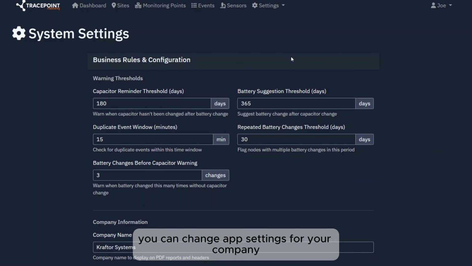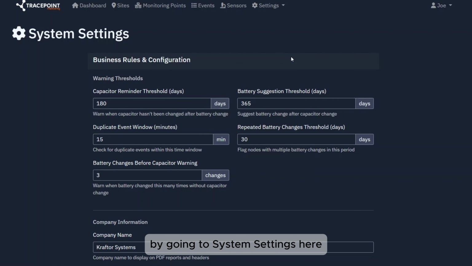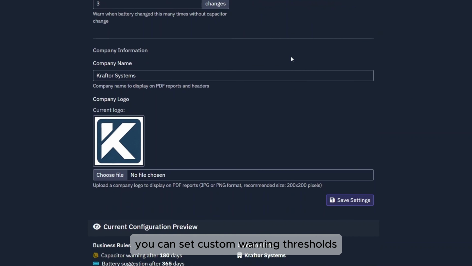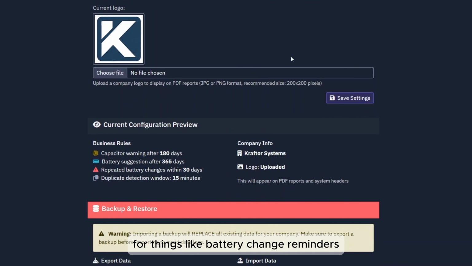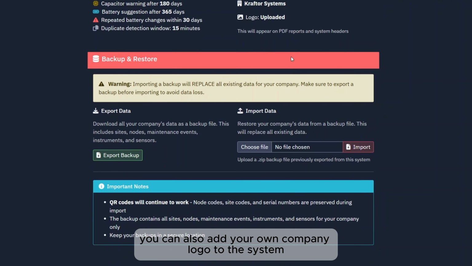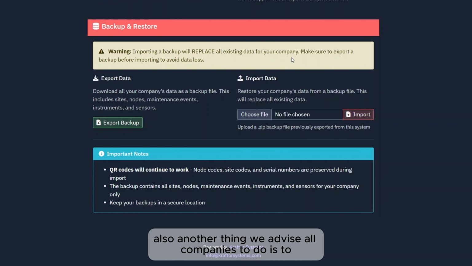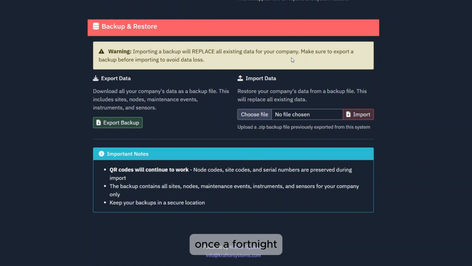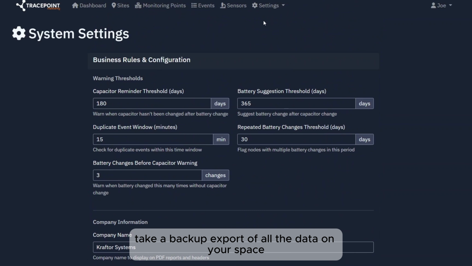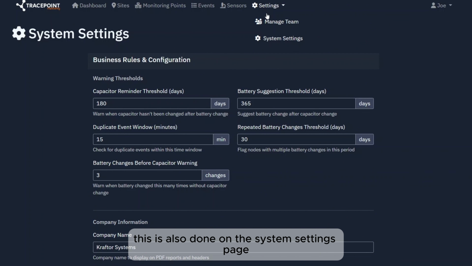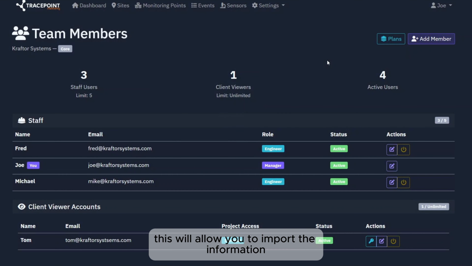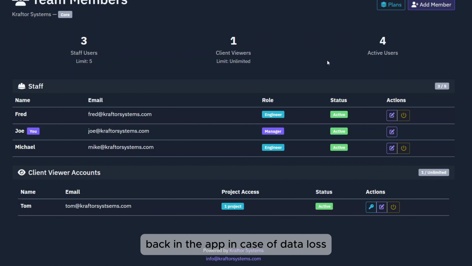You can change app settings for your company by going to System Settings. Here you can set custom warning thresholds for things like battery change reminders. You can also add your own company logo to the system so that your logo will appear on PDF downloads. Also, another thing we advise all companies to do is to, once a fortnight, take a backup export of all the data on your space. This is also done on the System Settings page. This will allow you to import the information back in the app in case of data loss.